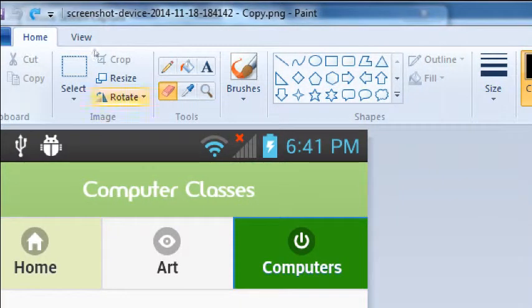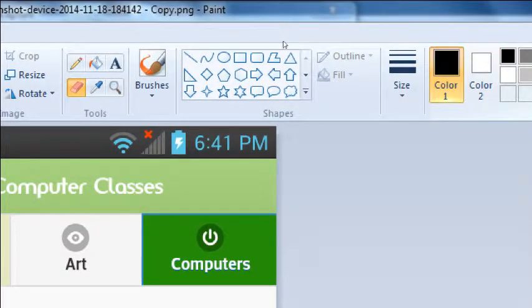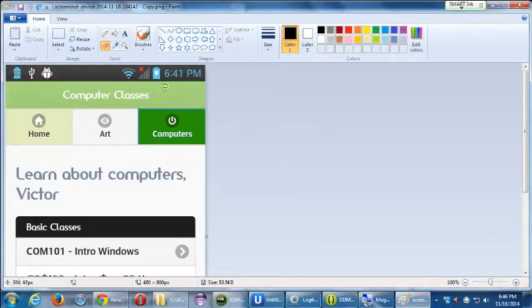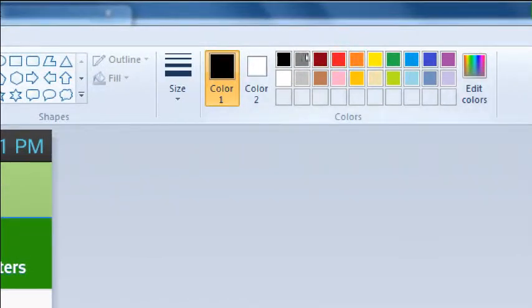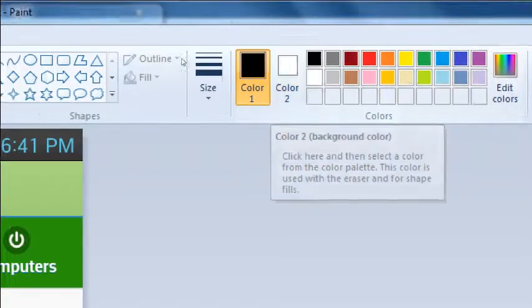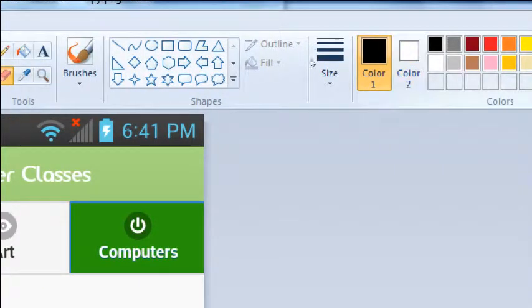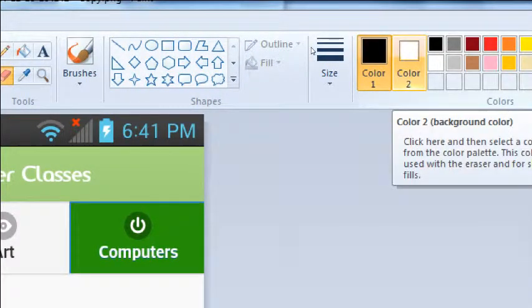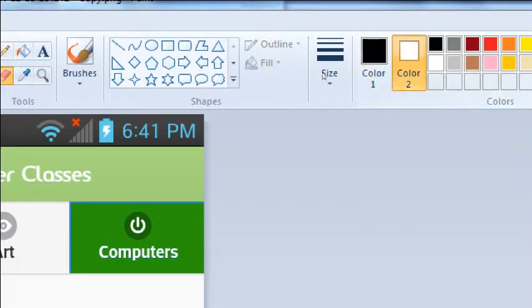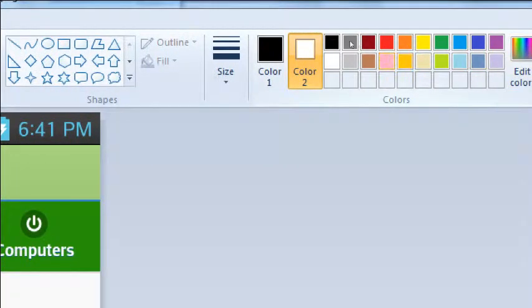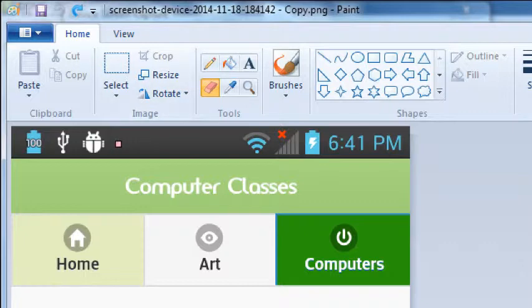But you can erase. In a sense, we're going to be erasing, but we can replace a color with another color. That's what we've got at the top here, color 1, color 2. When I'm erasing, it's going to show the background color, which is color 2, which in my case is white. If I click color 2 and select pink and go to the eraser and erase, well, it's going to quote-unquote erase to pink.